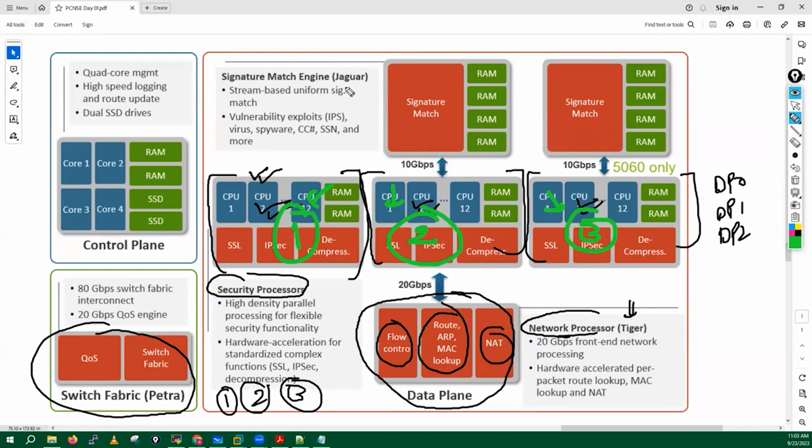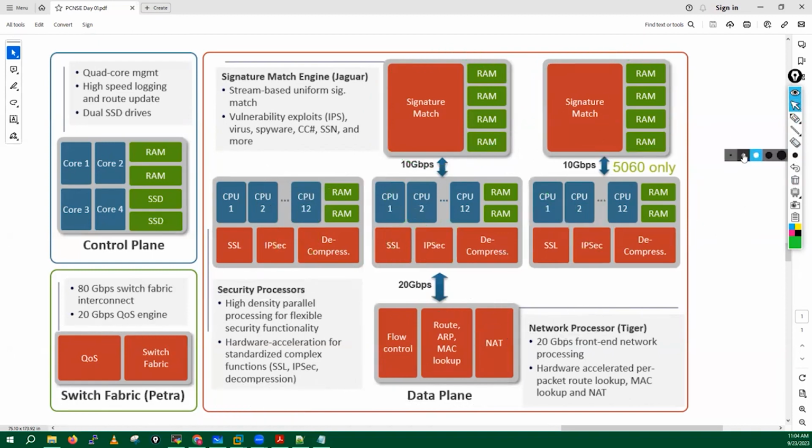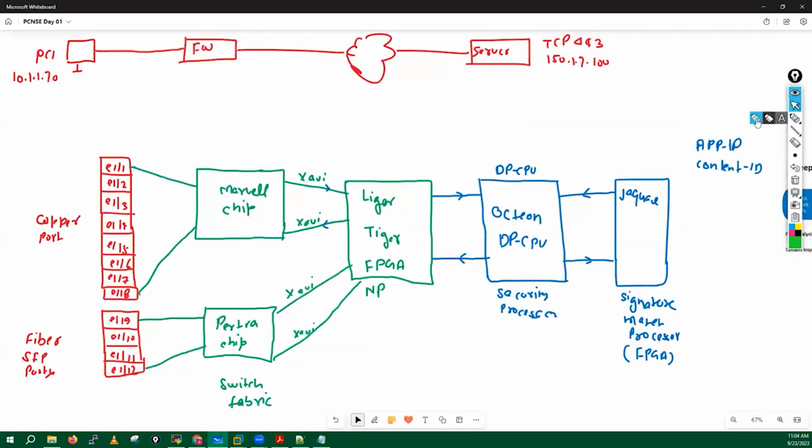And here we have 2 signature match processors, meaning we have 2 Jaguar chips. And the Jaguar chip is responsible for App-ID and Content-ID related tasks. Okay, so this is the parallel processing hardware architecture of your Palo Alto firewall. Now let's come back here.